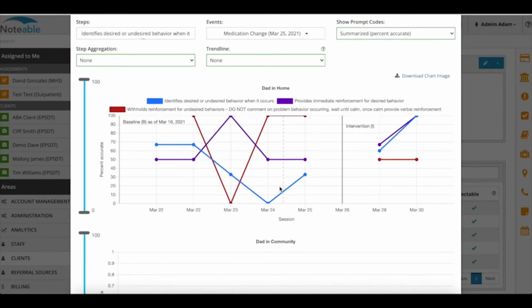There's also a phase line here for March 26th, letting us know that this is when the objective moved from baseline to intervention with dad running it at home. There's also this event line plotted between sessions on March 25th, and that is there to let us know the client had a medication change on that day.